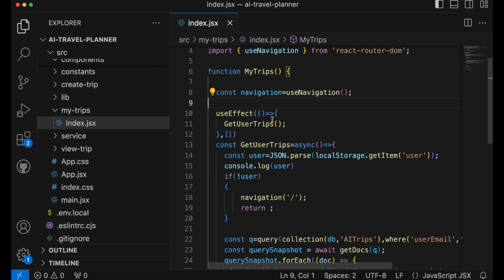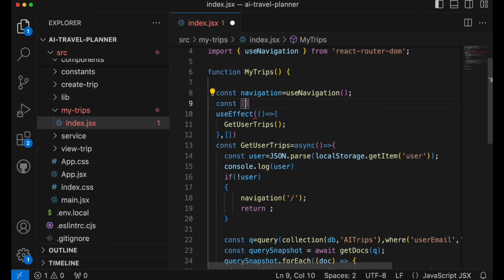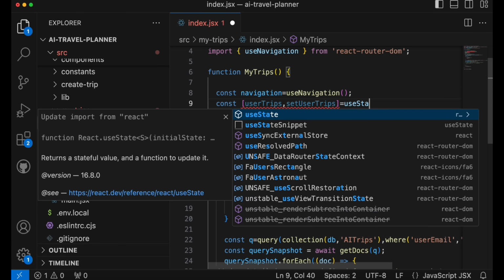Now we need to save it in one state. So here we'll say const userTrips, comma, setUserTrips is equal to useState.